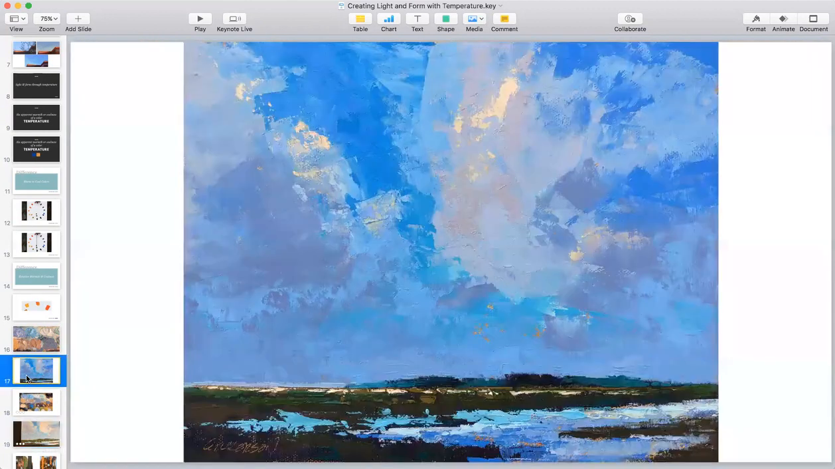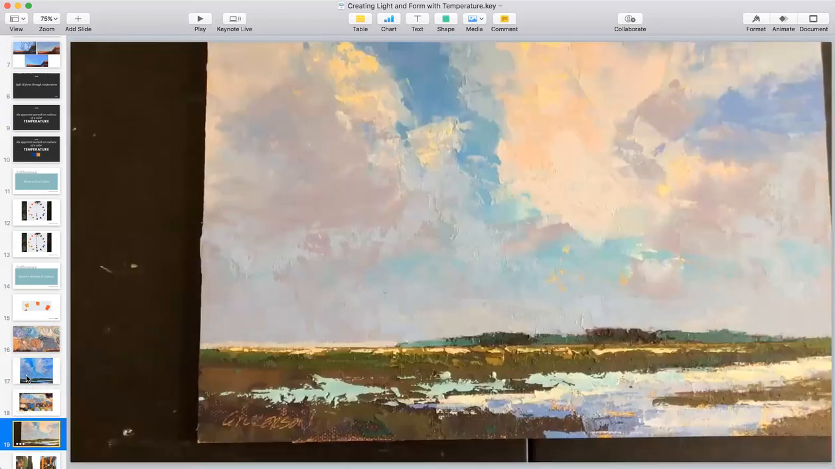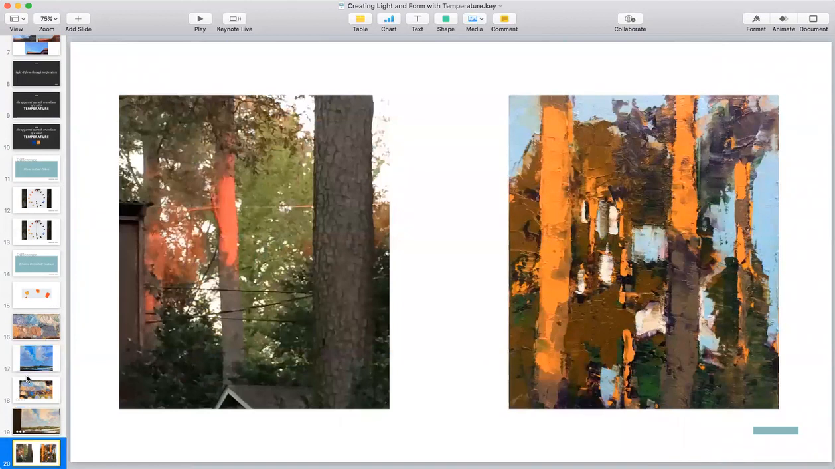Let's go back to that original painting here. So overlapping as you move from one color to the next, warm, cool, warm, cool. So you're juxtaposing relative warmth and coolness next to each other. It's the key to making that form. It's the key to making that sense of light. So I have one other example here to show you.